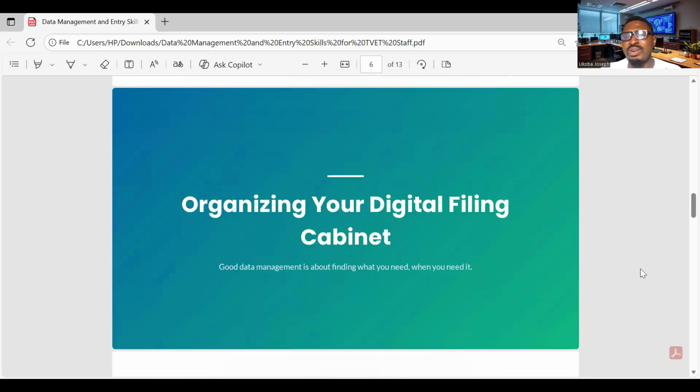So what is organizing your digital filing cabinets? We are going into the digital world, so you need to know how to organize your digital filing cabinet. Sometimes you see some persons whose files are just scattered here and there on their desktop and in the documents page. You need to know how to organize your digital filing cabinet using folders. Data that are related to a particular thing, you put in a separate folder.